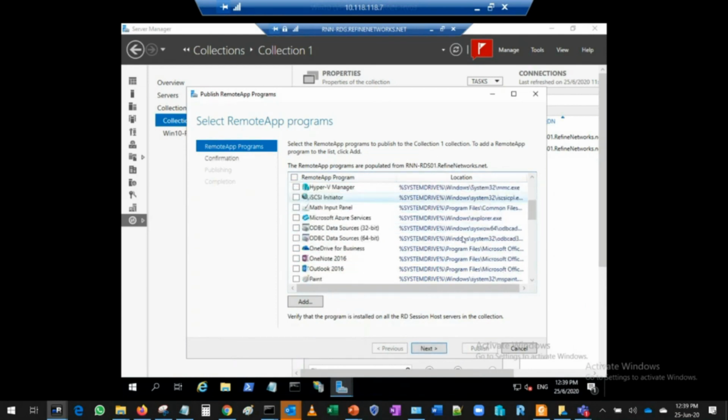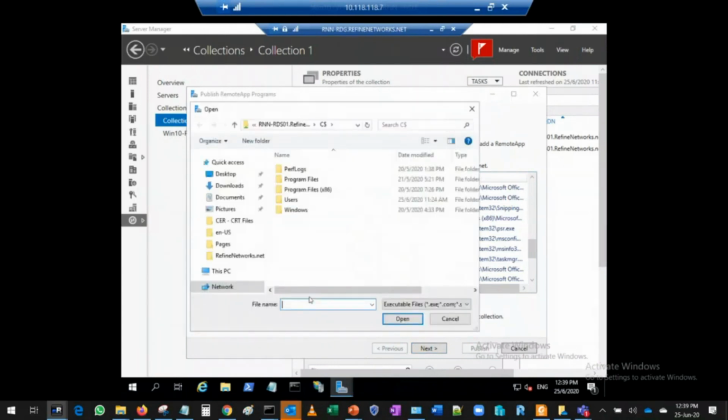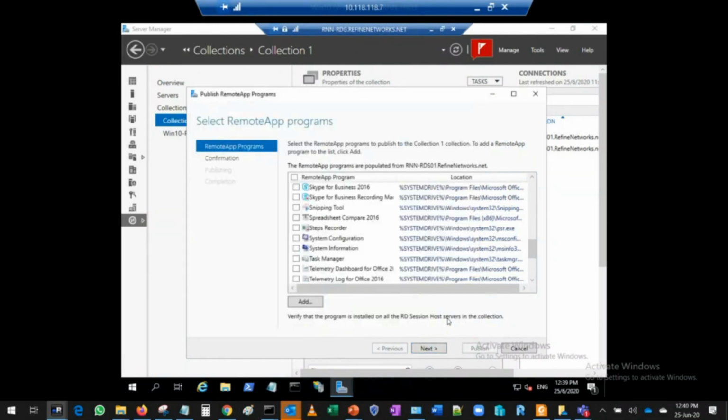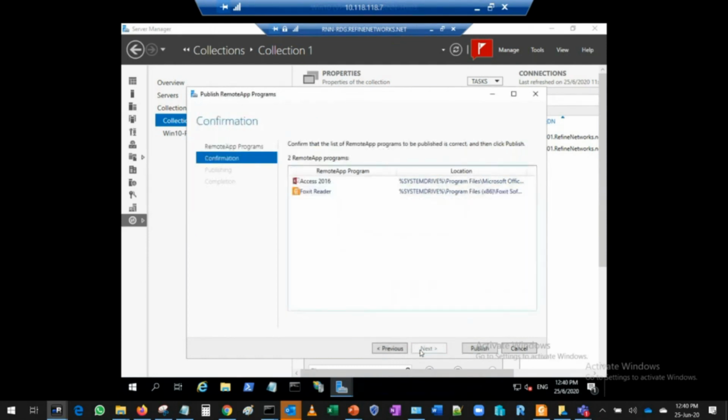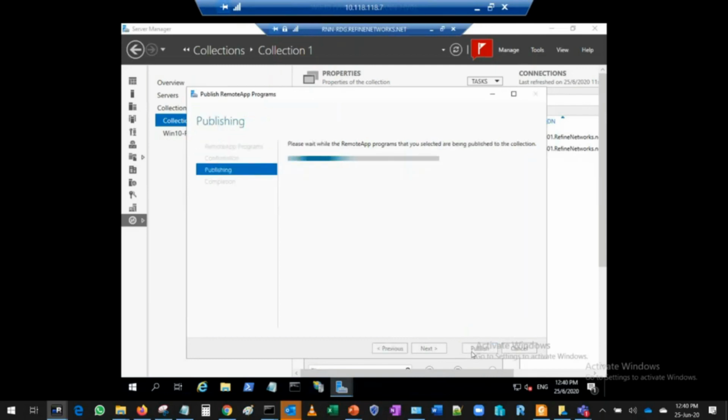For example, over here we have multiple options. We can select, or we can click through the folders to locate the file or the executable to present to the users, to deliver to the users. So this is the simplest way of publishing an application.